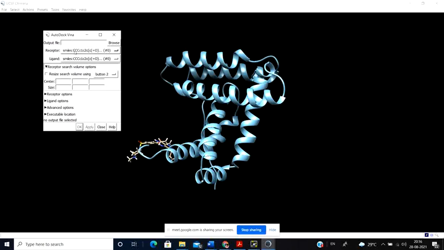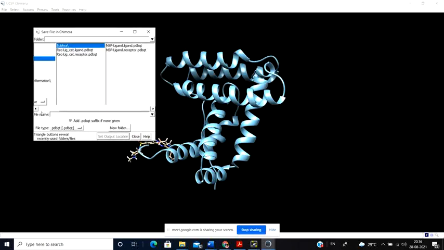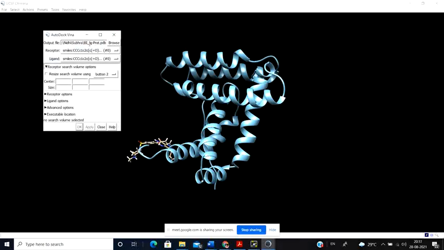Now you have to select the output files location. Simply click on the area where you want to save the structure and give a file name, so bi link prot.pdb. Add .pdb, because if you don't give anything, it's going to add pdbqt. So click on set output location. I'm saving it under Shubhra, so that's the location.